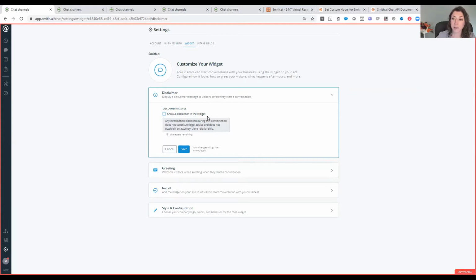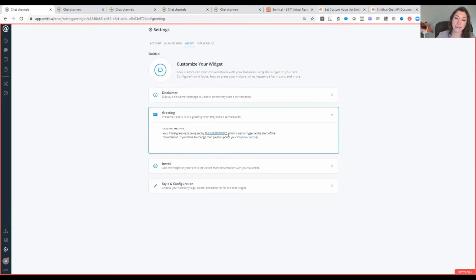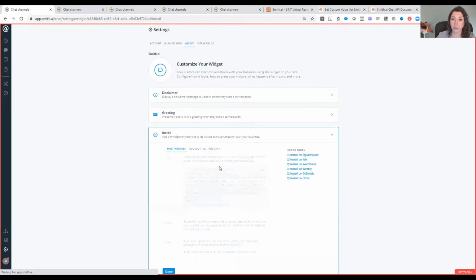So things like that are important, but primarily for the legal market, law firms need to state that they're not establishing an attorney-client relationship, that the conversation doesn't constitute legal advice. You might even have a car repair shop that says, look, it doesn't constitute car advice and it's not covered by our warranty, for example. If we go into the greeting, that's actually governed by the Playbook, which I will cover later.